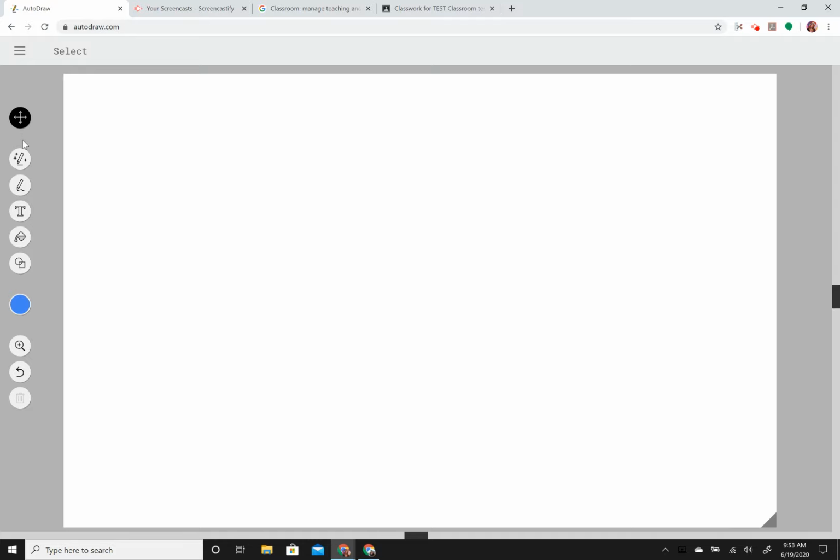So there's different tools on the left-hand side. One of them is Select, Autodraw, Regular Draw, Type, Fill, Shape, choosing color, zoom, undo, and delete. So I'm going to start with the Autodraw function.